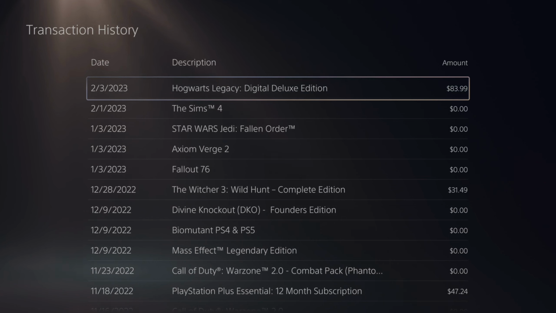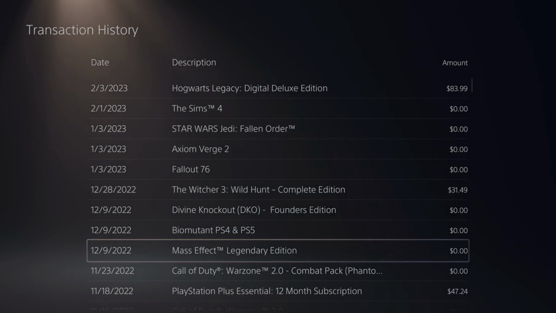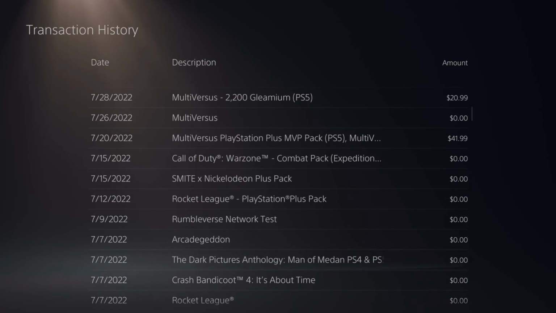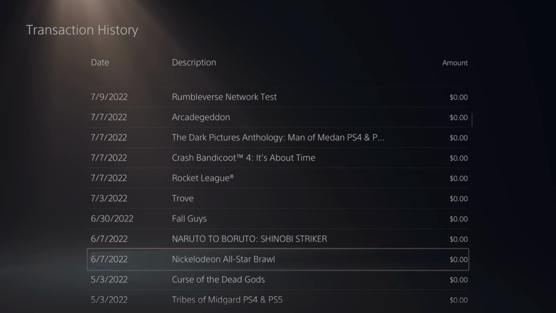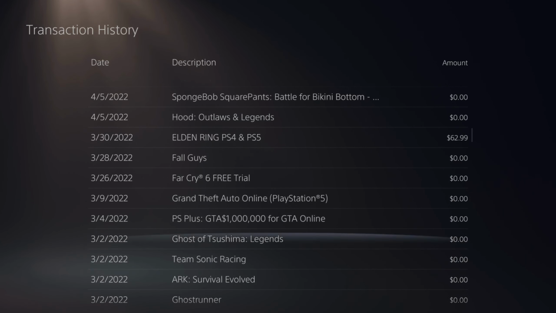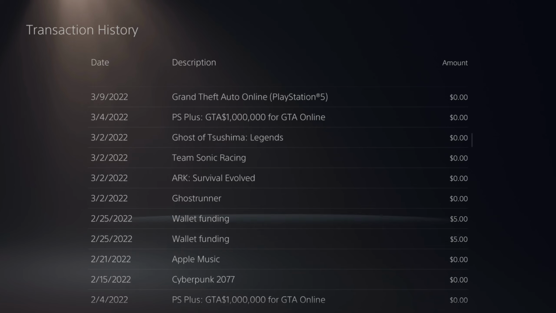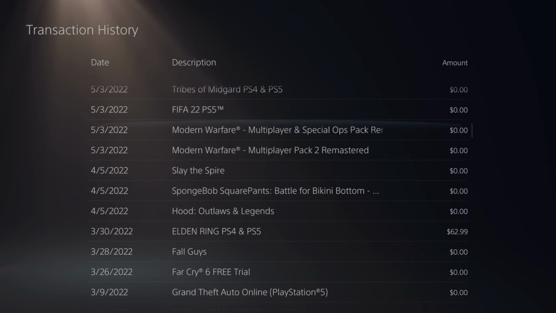My most recent game is Hogwarts Legacy, Digital Deluxe Edition for $83. Then I have Fallout 76. Call of Duty Warzone 2.0, and this will also include like your DLC purchases, any kind of like free trial that you're doing. And here's something for Grand Theft Auto Online. Looks like I got $1 million in game. And anytime I fund my wallet, then you can also select a game.